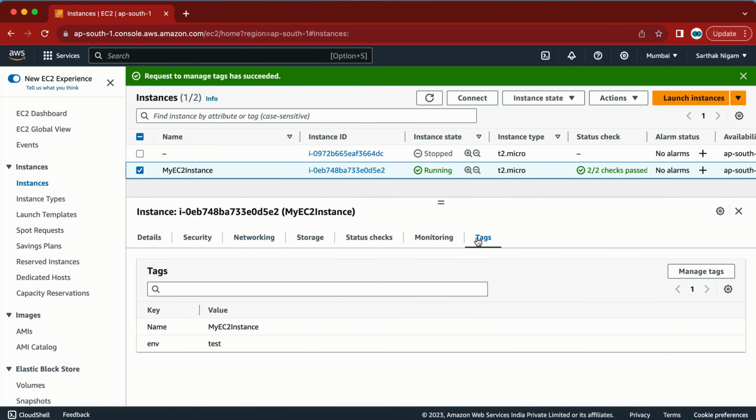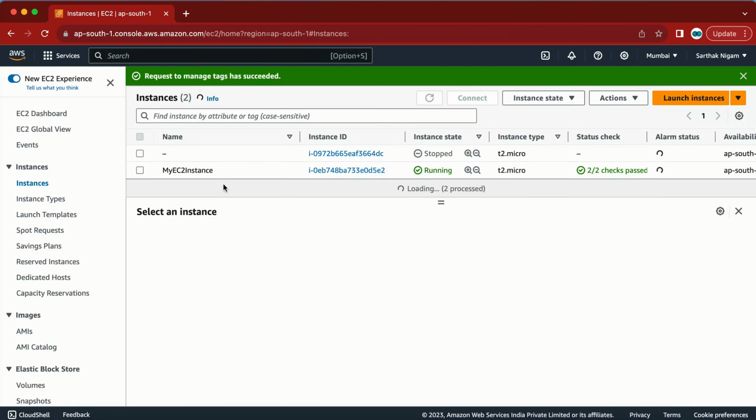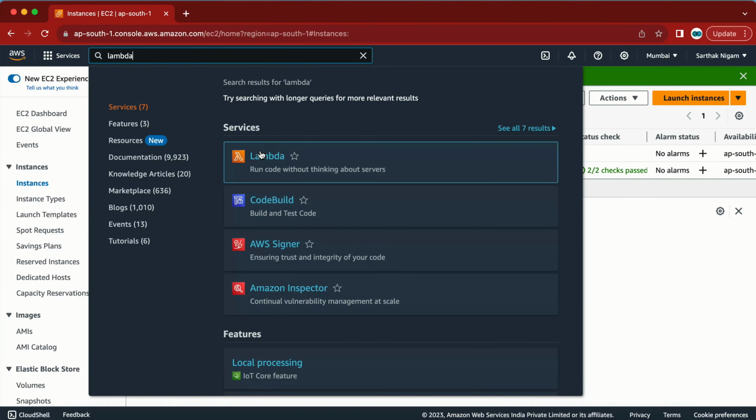Okay, so let me go to the tags and click on manage tags again. Let me remove this. Now what we need to do is update the tags with the help of a Lambda function. So let's create a Lambda function. For that I need to go to Lambda. Here I will go step by step. I will tell you each and every step of how to create the Lambda function, so if you are not familiar with it, you will also understand.